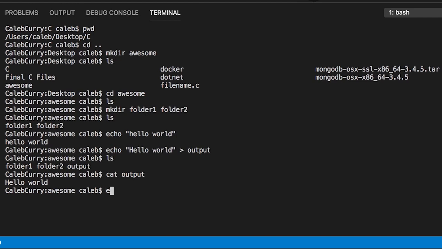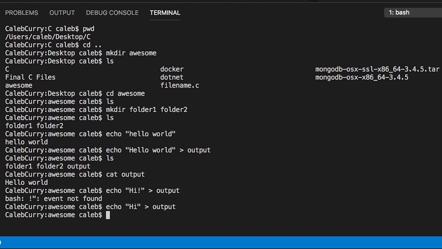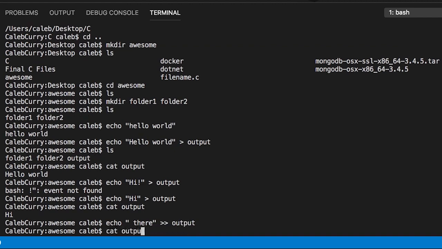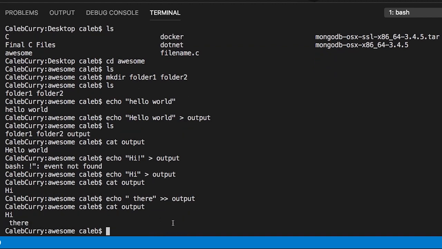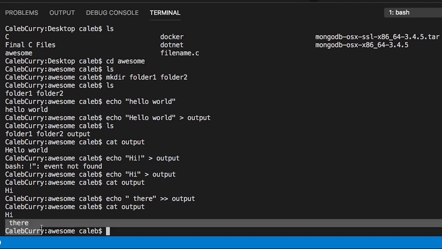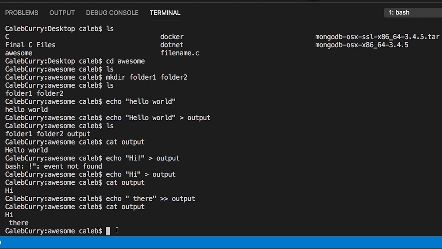Now, if you do it again, so for example, if I say hi and put that into output, now if we look at the contents of that file, you can see that it replaced hello world with hi. If you want to append to the file, you need to use two greater than signs. So you could say it like this. Now, when we say cat output, it says hi there, which obviously I messed up because when you do this, it also has the new line characters. So this one plus a new line and then the space there. So obviously I failed, but you guys get the point.